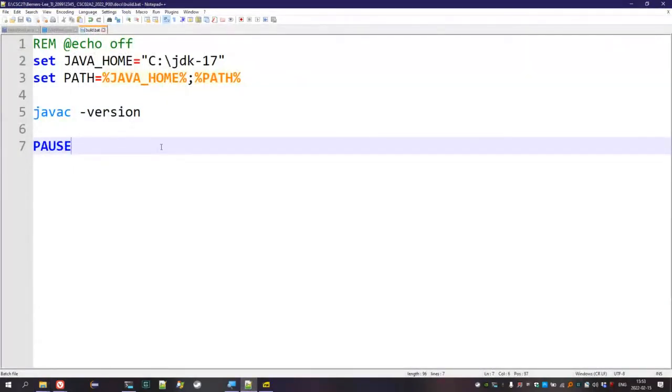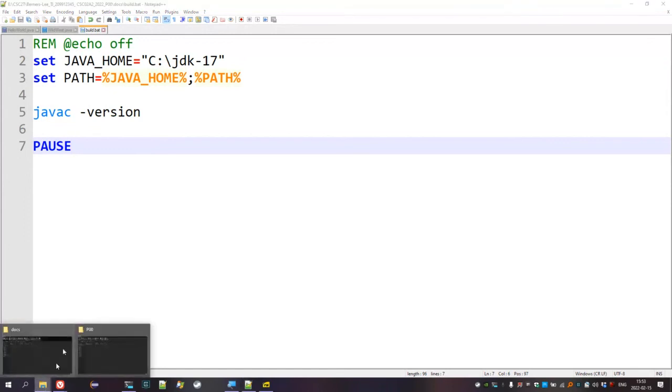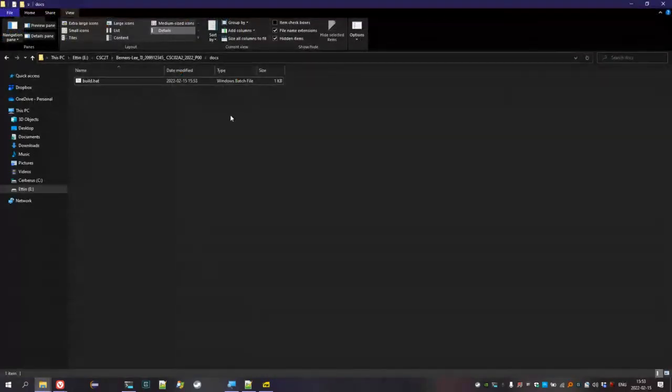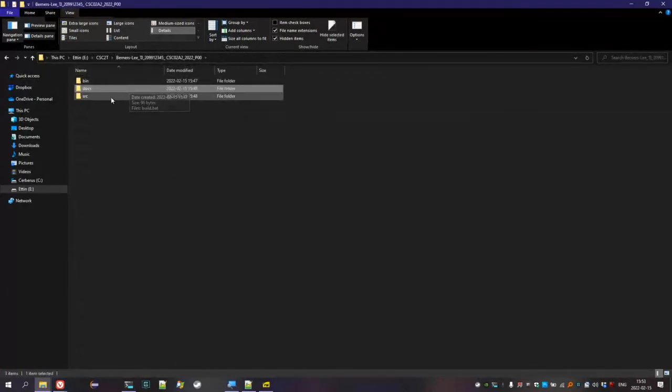Okay, so now what we need to do is try and compile our source code. So where is our source code? Our source code lives in the source folder. Where is the source folder? Source folder is one level up. Can you see where this is going? One level up in source. And we want to put the compiled code in bin.